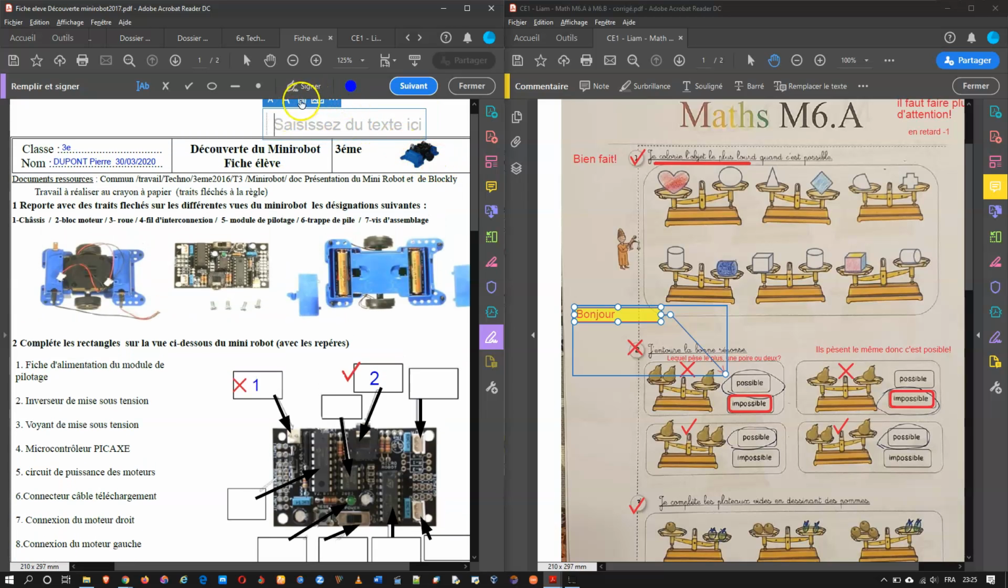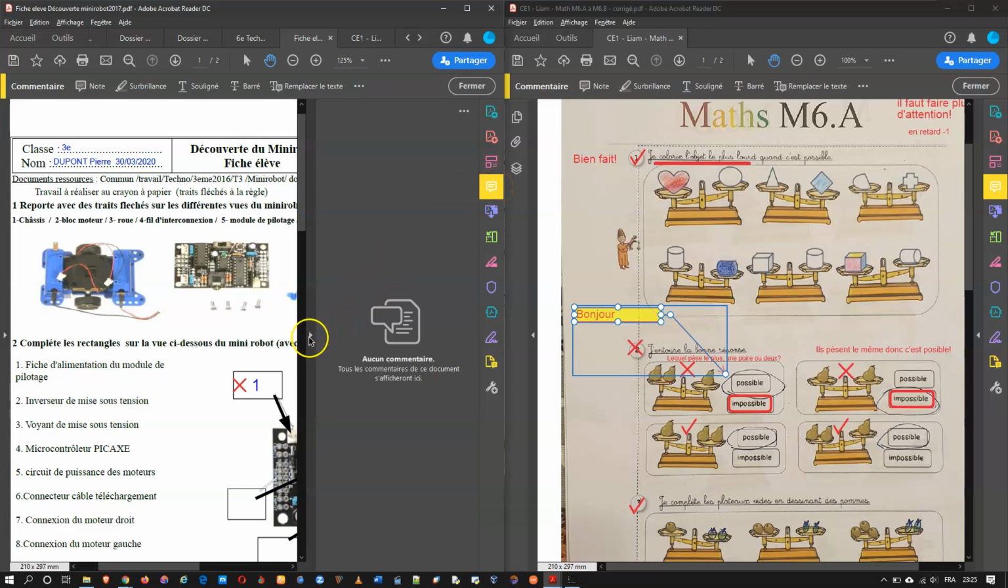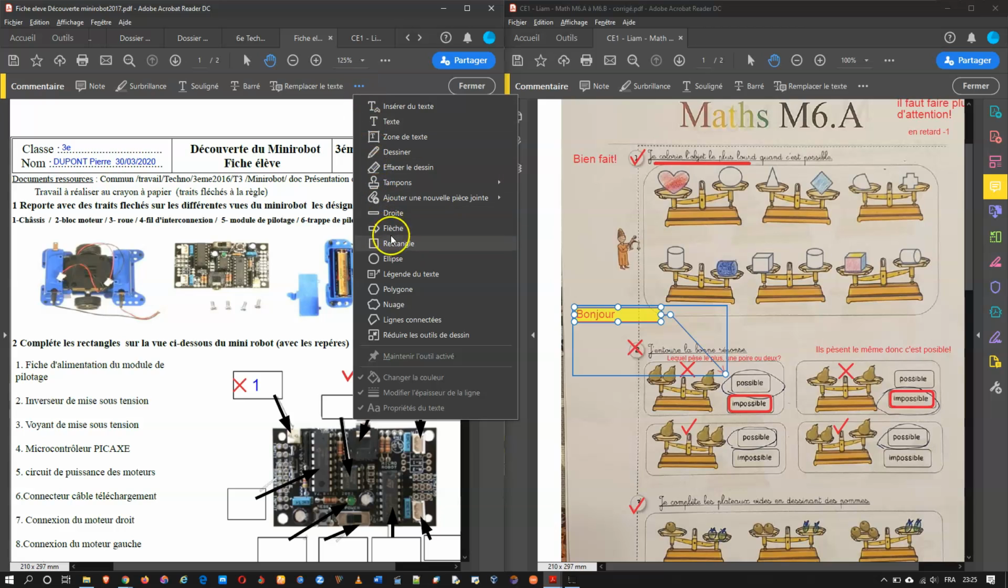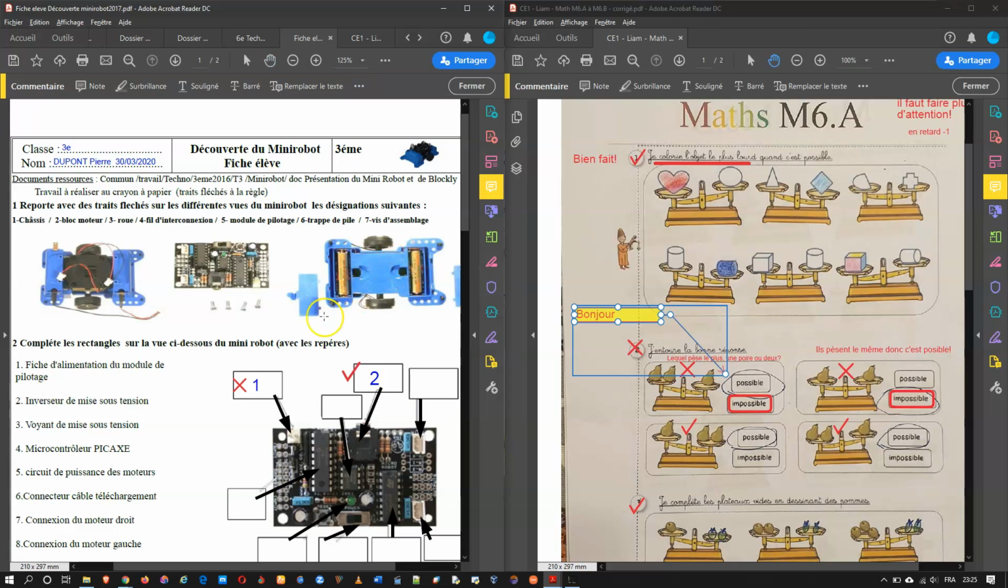Or of course you can use the commentary tool and add more detailed comments and have more options, like again the légende de texte.